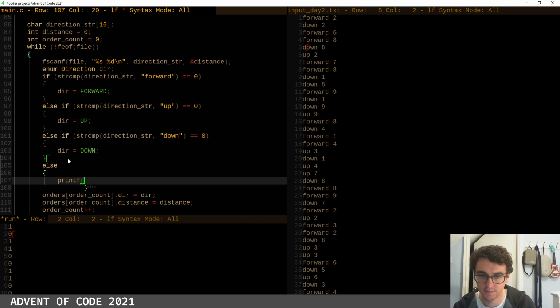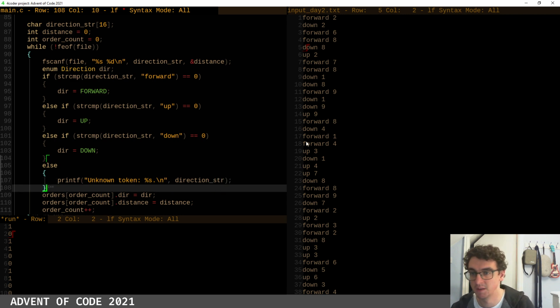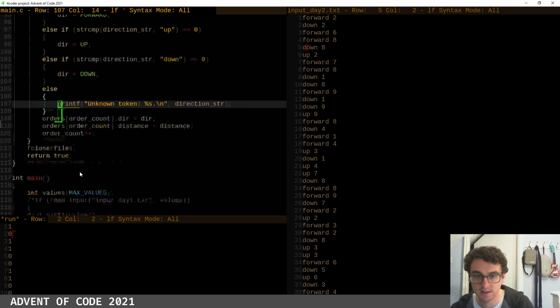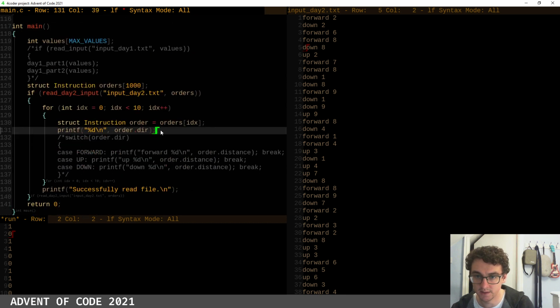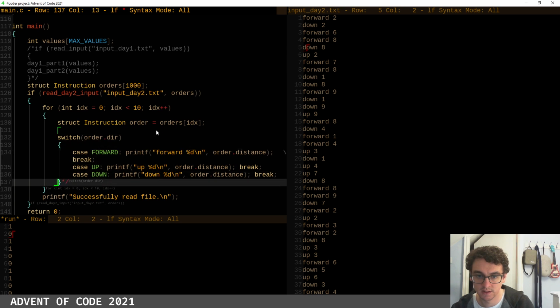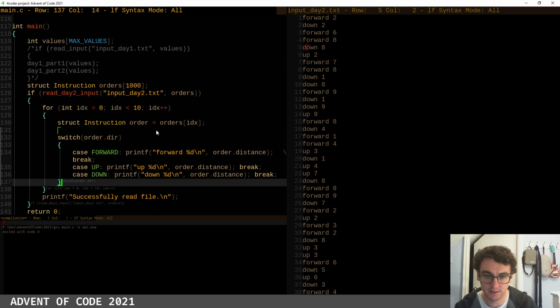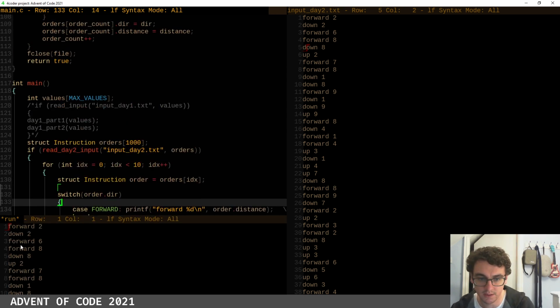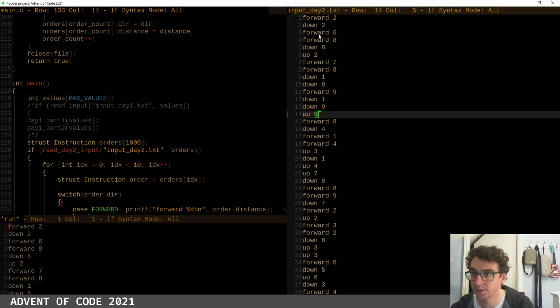I could even add an extra statement here where I do printf unknown token. I mean, it probably won't happen, but just in case. And then if I just get rid of that and we do this, compile, there we go: forward, down, forward, forward, down, forward, down, forward, forward, down.